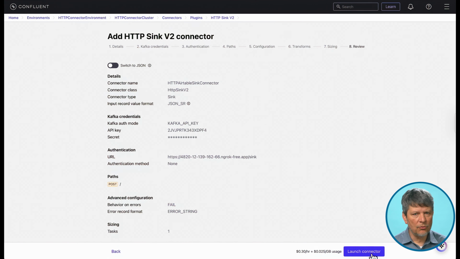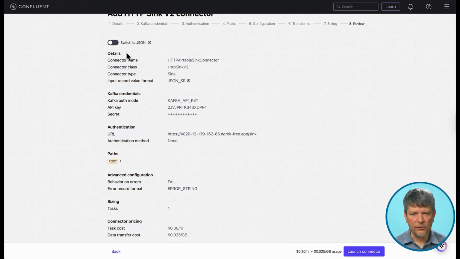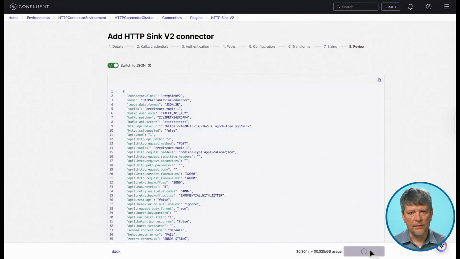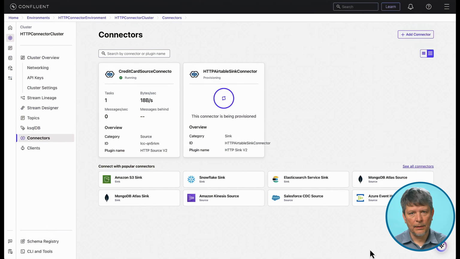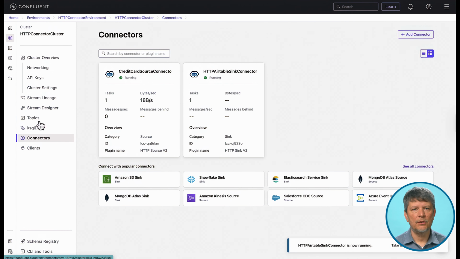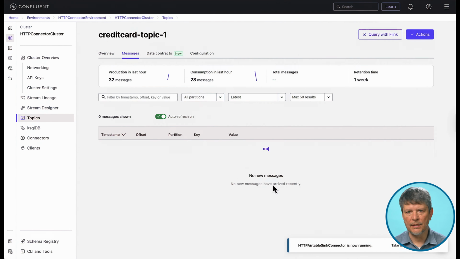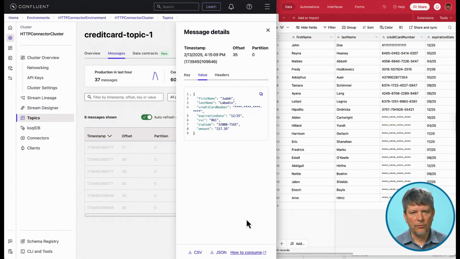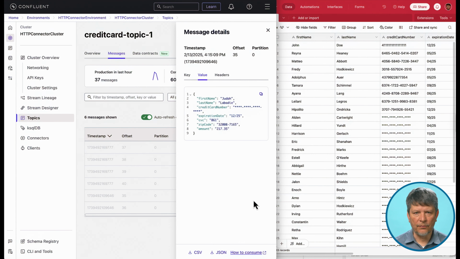Lastly, you can review your settings in case you want to create scripts or use the APIs to automate your environment. You can also easily access the JSON configuration of your connector. As your connector is starting up, let's navigate to our topic and check on our Airtable at the same time. You can see that as a new consumer, our connector reads the topic from the beginning and the rows in our Airtable are filling up.